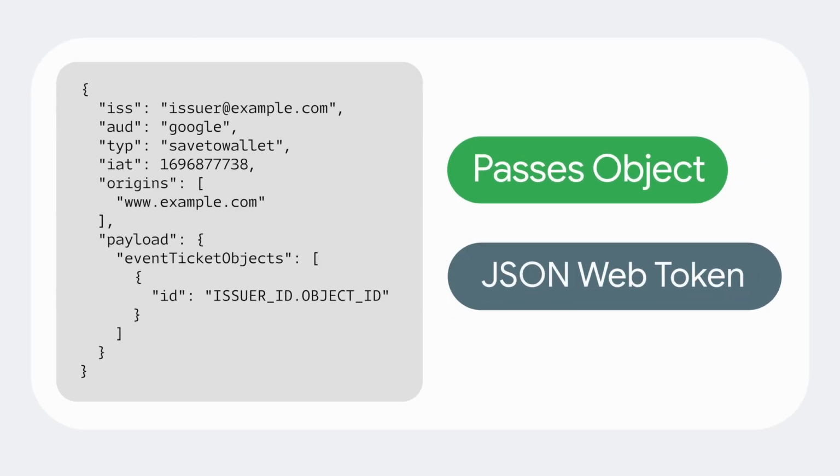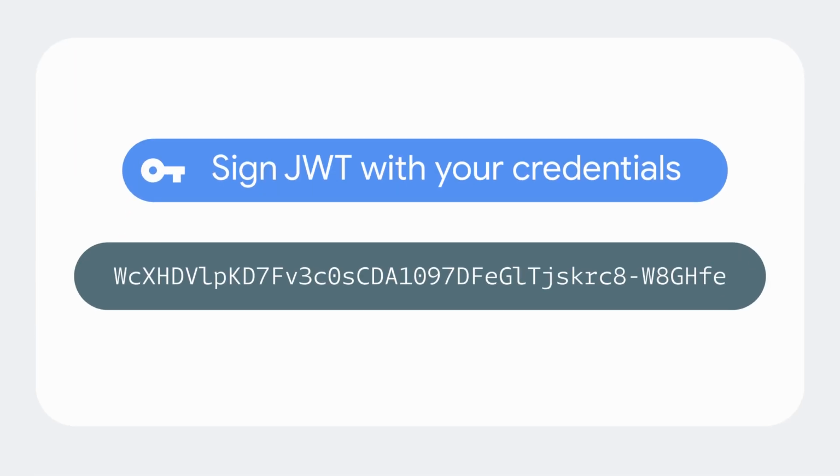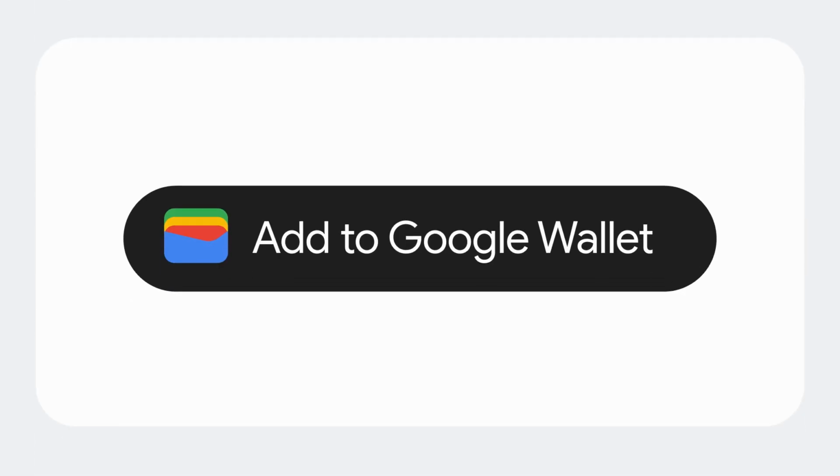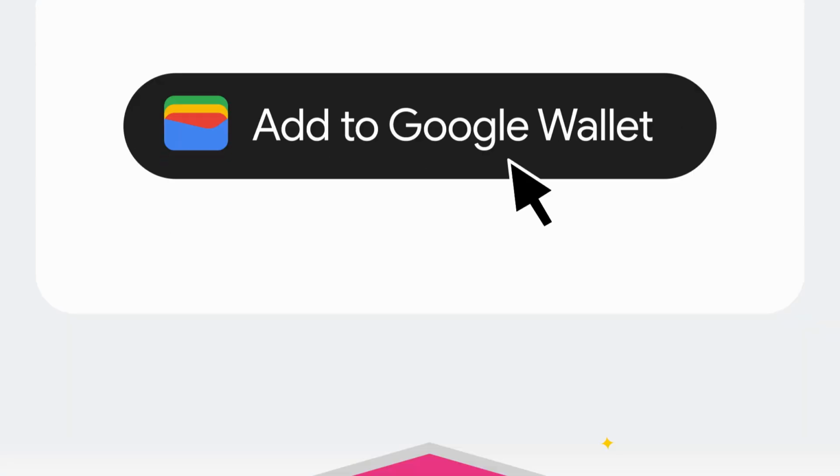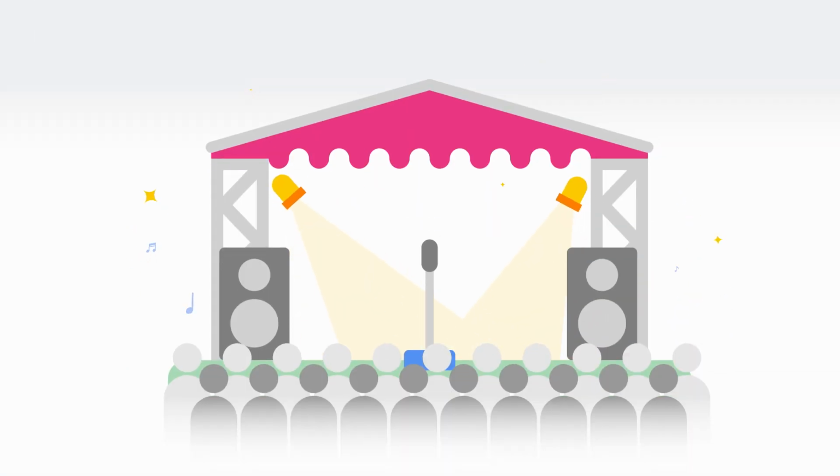Once you've created a passes object, all you have to do is encode it in a JSON web token, sign the JWT with your credentials, then issue the pass to your user with an Add to Google Wallet button or link. All that's left is to sit back and enjoy the show.